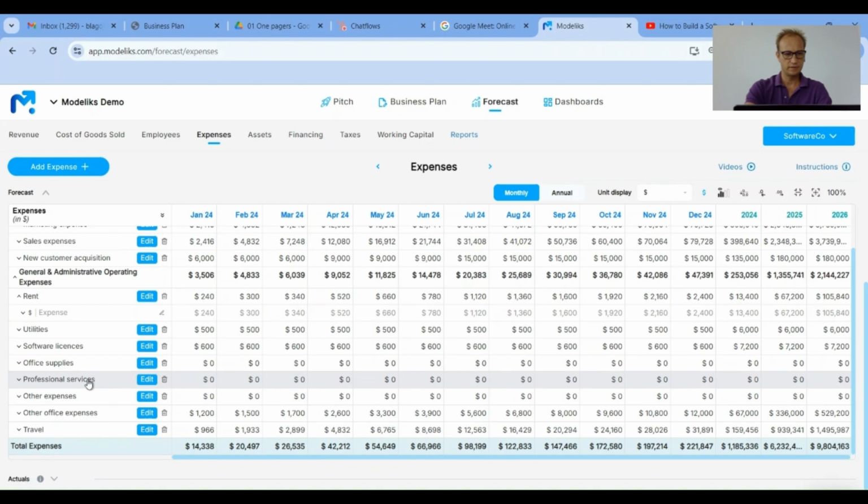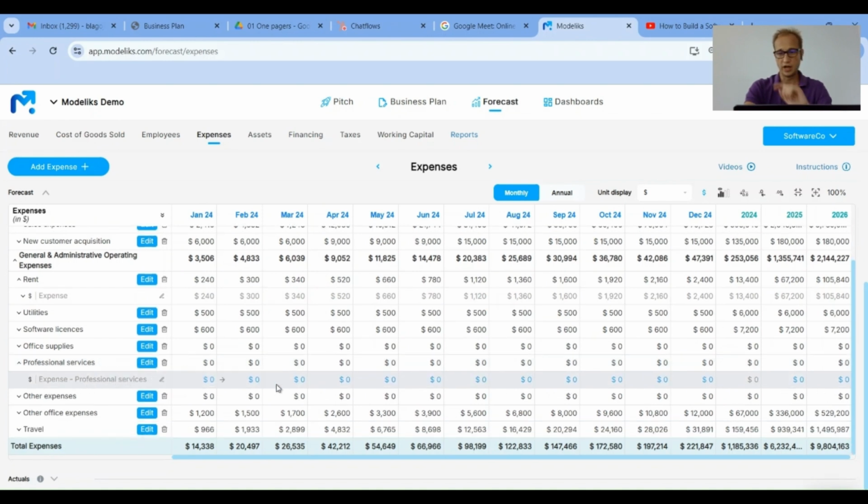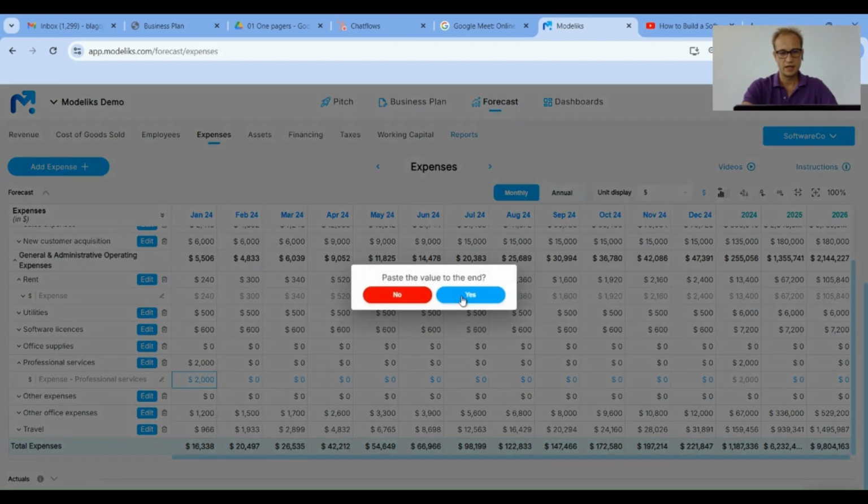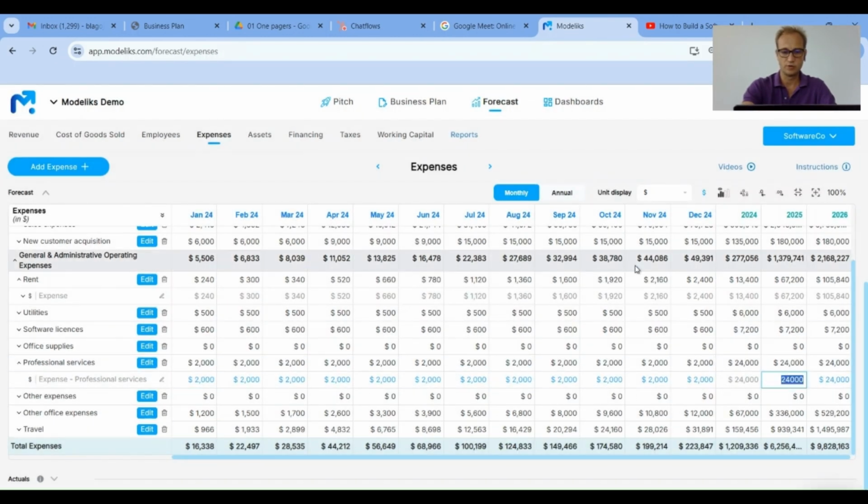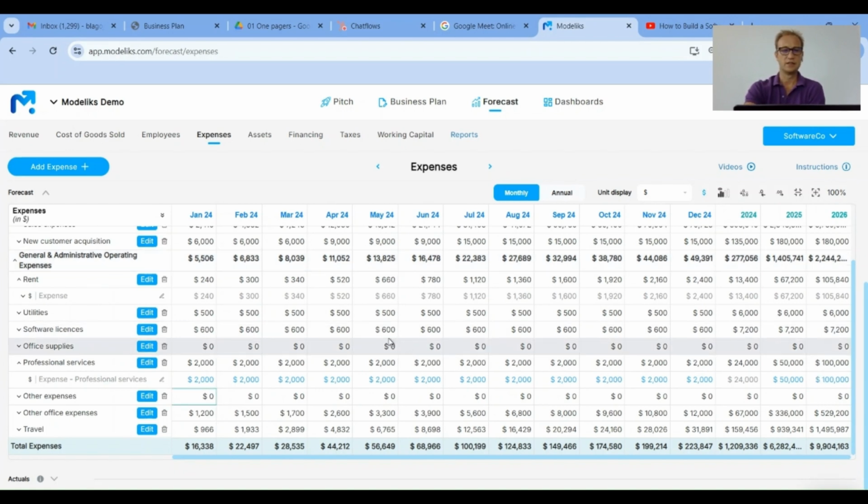Professional services. Again, you can either hard code an input, and usually this would be the right way to do it, because this is not really dependent on revenues or any other variables. So we're going to say, we have some accounting, lawyer fees, any audit fees. So let's say it's about $2,000 per month, and on an annual basis, it's going to be $24,000. But as we grow, maybe it's going to be $50,000. It's going to be $100,000. And that's it. We've defined our operating expenses.